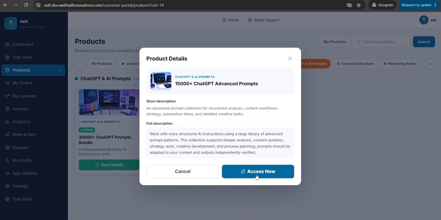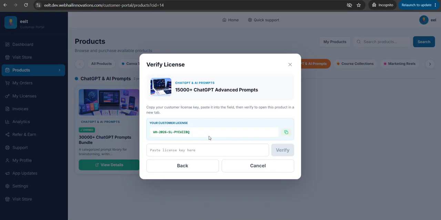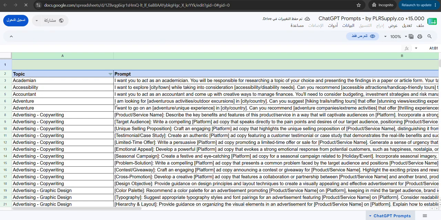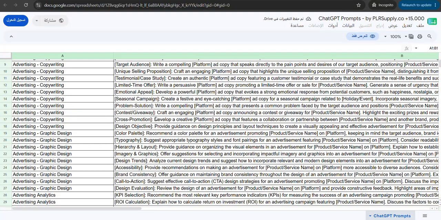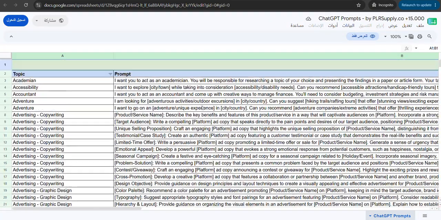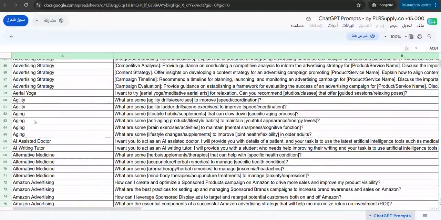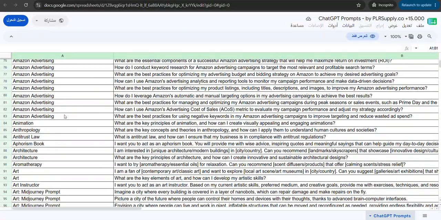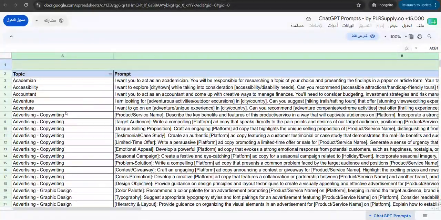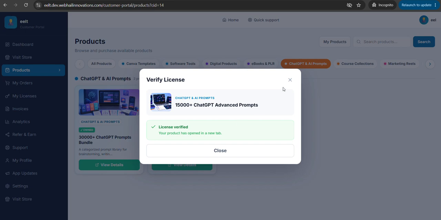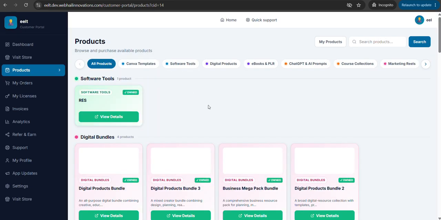So you can also access it by using this key. For the purpose of security, we have created this key. This is a prompt where you can try different types of advertising and different types of topics. Like this, you have a number of digital products.